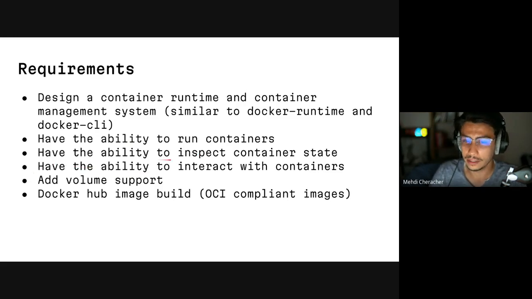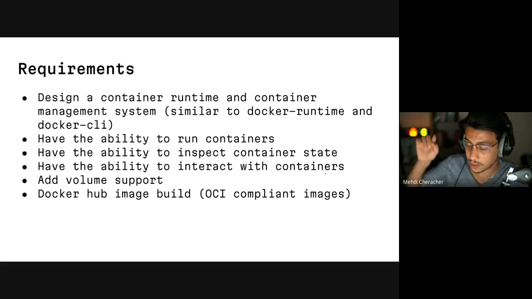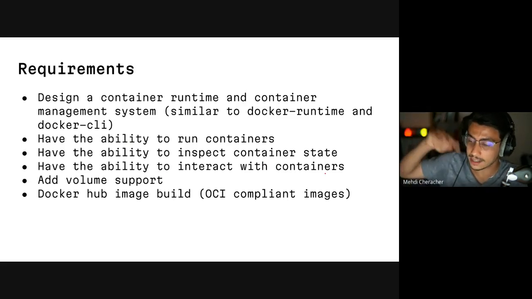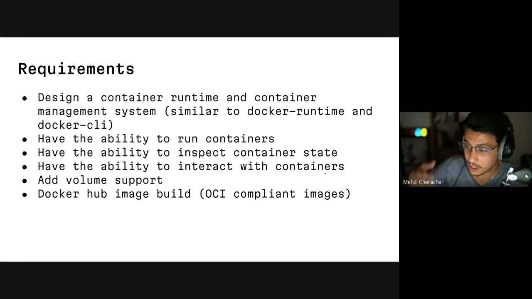We want you to have the ability to inspect a container state. If a container is running, we want to see it. We want to see when it started running, what ports it has open, what kind of logs it exports, etc. We want to have the ability to interact with the container. I want to start a shell or a bash session inside the container and inspect its state.